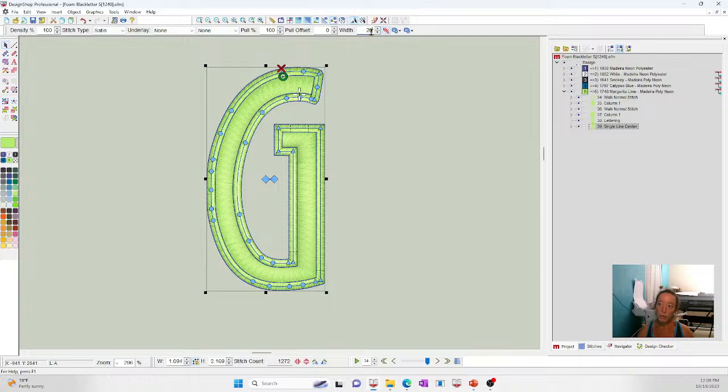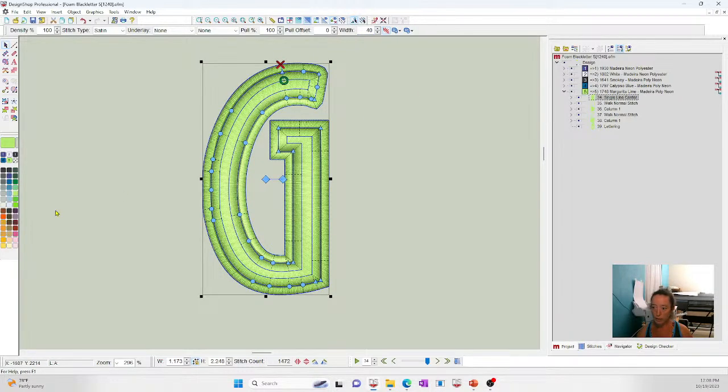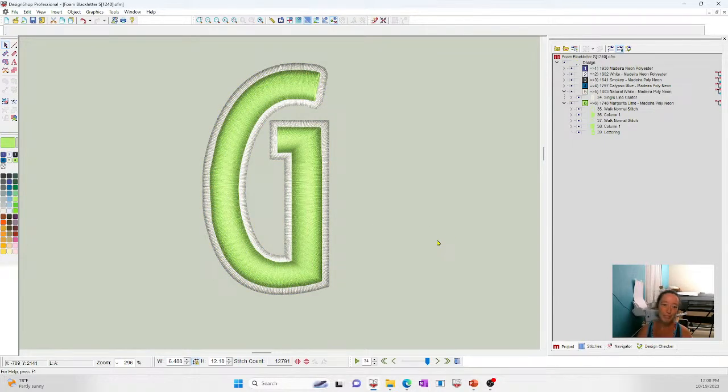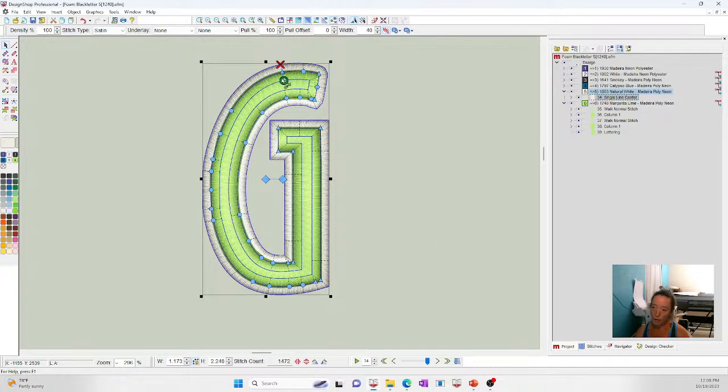All right. We don't want that border to sew second. We want it to sew first. And I'm going to give it a different color there. Okay. So now I'll have a border.